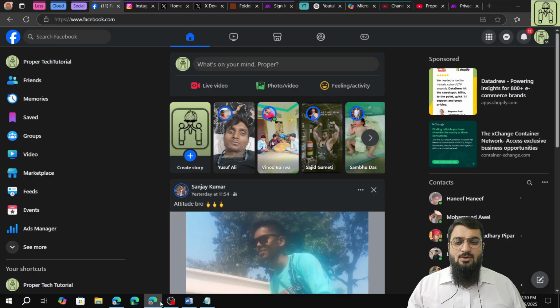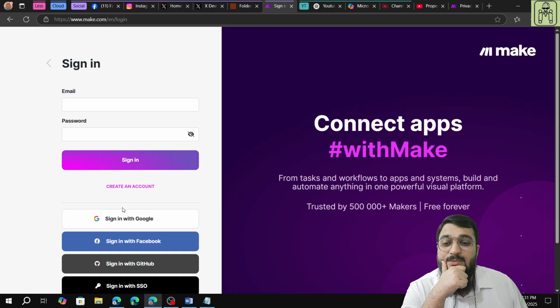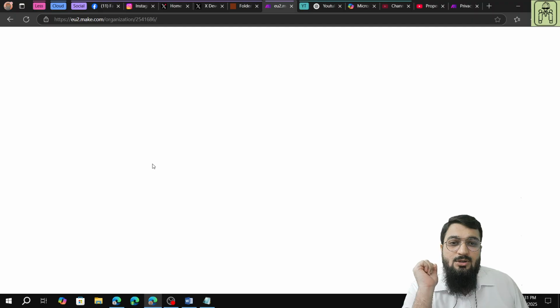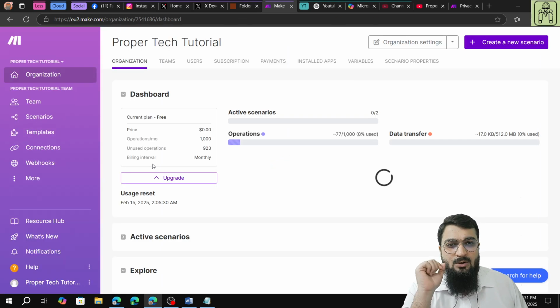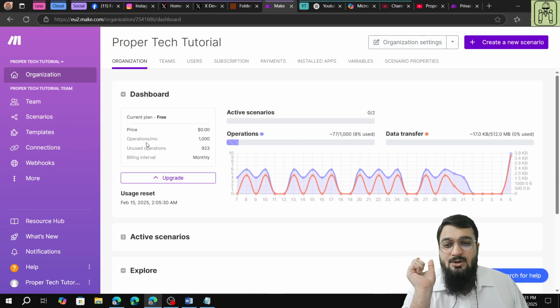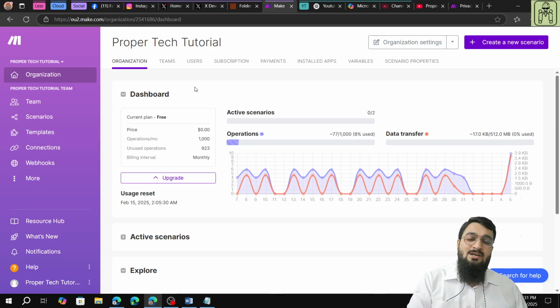So first of all, you have to create an account with make.com. You just have to sign in with Google, your Gmail, and you input your username and password. It will allow, and you will get a free account of make.com. That will allow us 1000 operations per month, which is actually different from Zapier, that is 100 per month, because Zapier does not include each individual run separately.